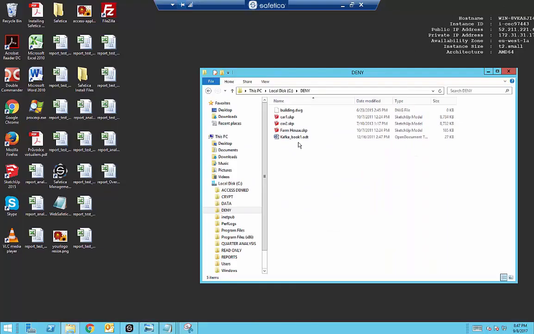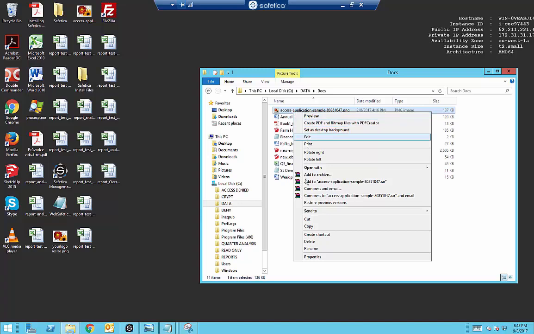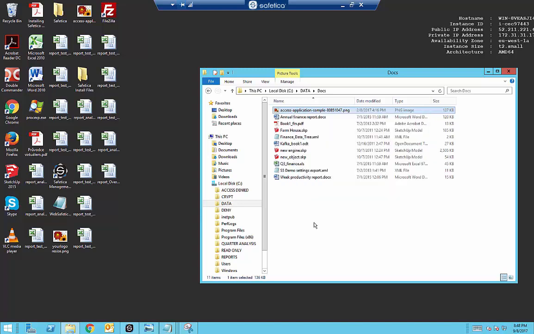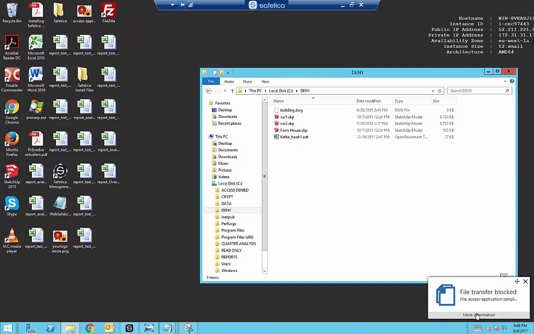I'm going to try to copy the entire file and move it to an unsecured location. So I'm going to right-click on the file, and I'm going to copy it. It will still allow me to copy the file because I'm still working within my local computer. But as soon as I try to send it to a location that's not allowed, file transfer is blocked. No surprise.